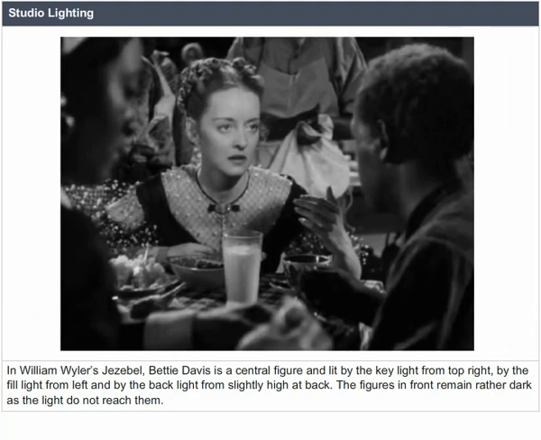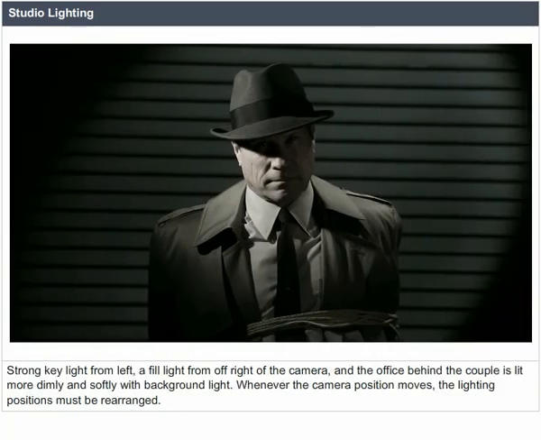In William Wyler's Jezebel, Bette Davis is a central figure and lit by the key light from top right, by the fill light from the left, and by the backlight from slightly higher at the back. The figures in front remain rather dark, as the light does not reach them. Strong key light from left, a fill light from off-right of the camera, and the office behind the couple is lit more dimly and softly with background light.